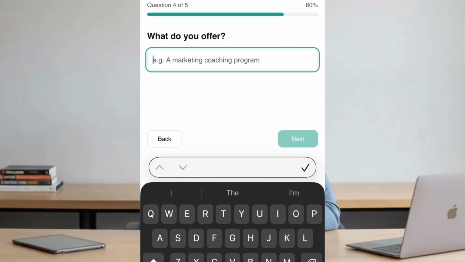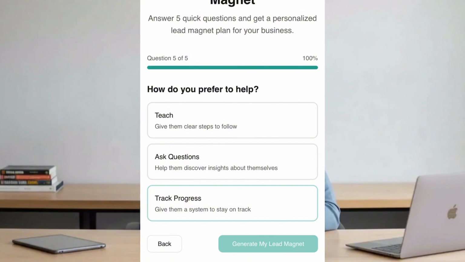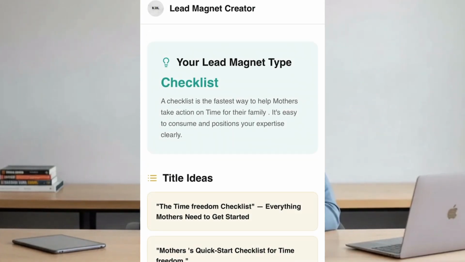What do you offer? How to get your time back. And then, how do you prefer to help? You either teach, ask questions, or track the progress. So I'm just going to say teach. And then it gives you this.